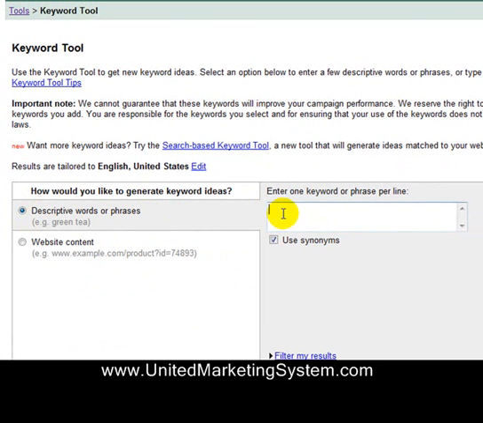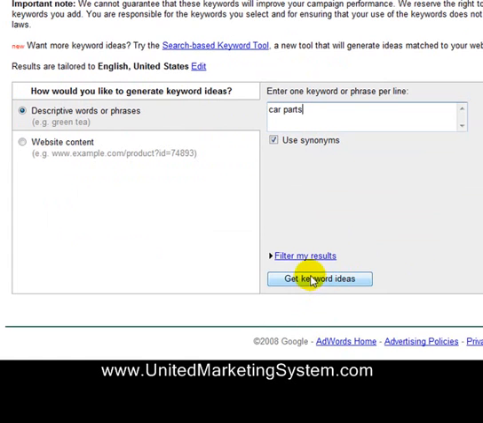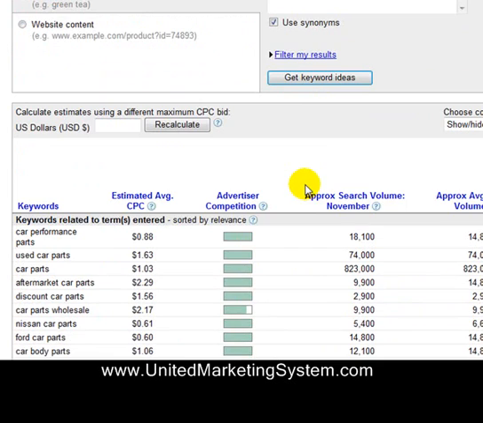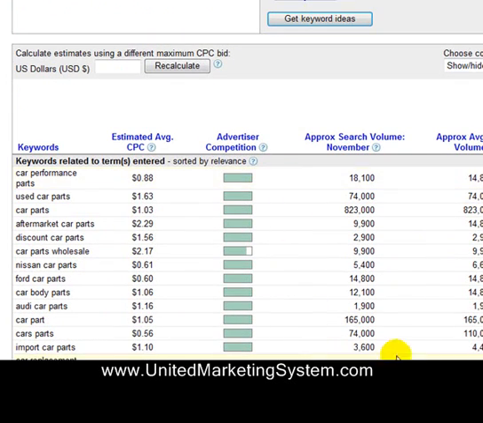Now descriptive word phrases, we're going to put car parts. And we're going to say use synonyms. So this particular tool for the core term car parts is also going to look up all the synonyms for us, which is kind of what we did with thesaurus.com. So let's go ahead. We're going to filter. It's going to take a while because it's going out there grabbing all the keywords. And the nice thing about this too is that it's going to give you what people are bidding on these terms, so you can get an idea of how powerful some of these keywords are based upon what people are bidding.